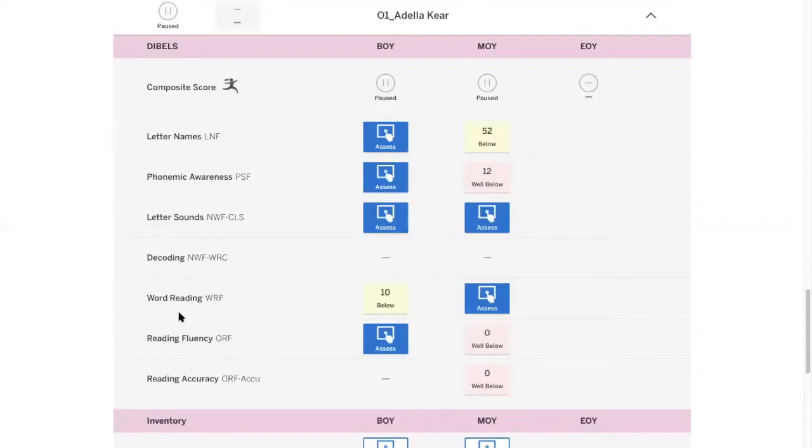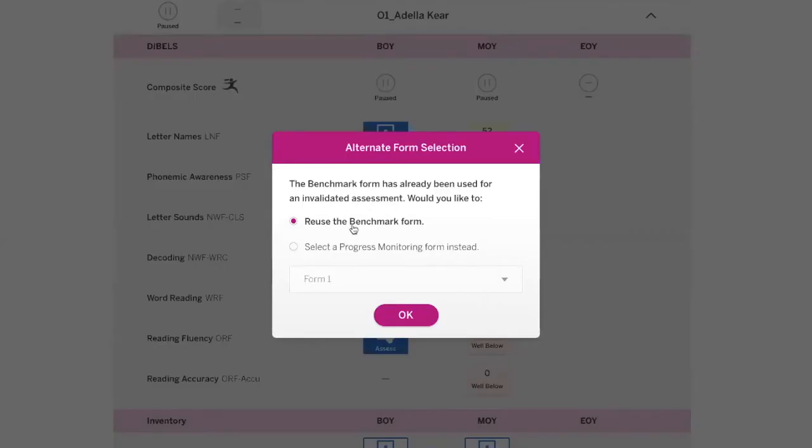We're going to take a look at word reading fluency for MOY. So let's go ahead and select the assessment. We're going to be using the benchmark form since this is MOY testing.